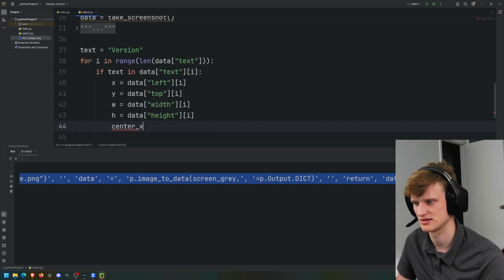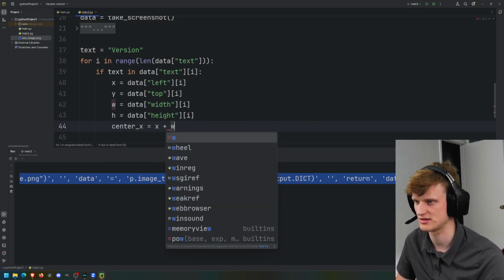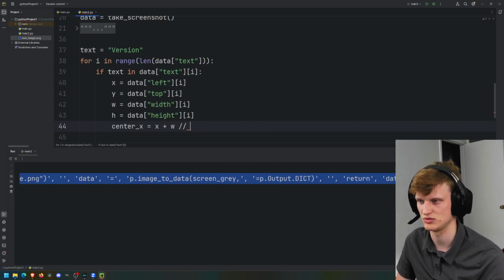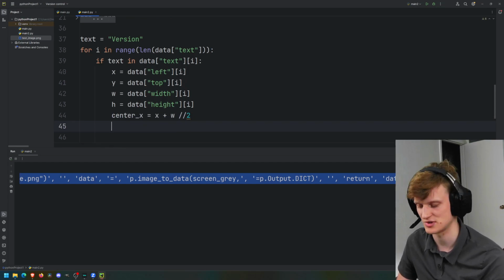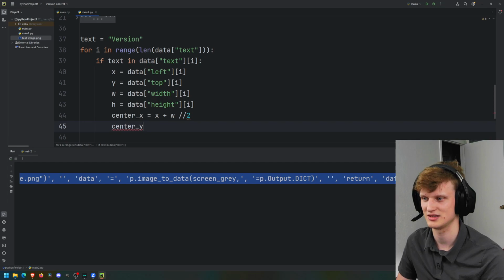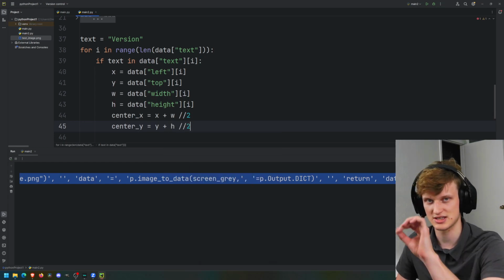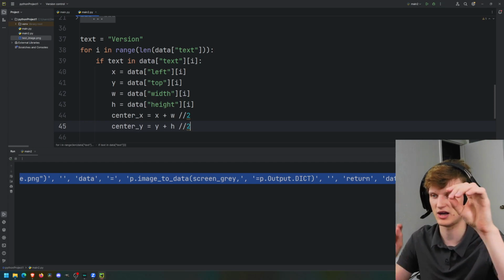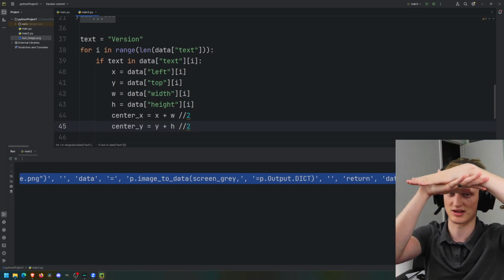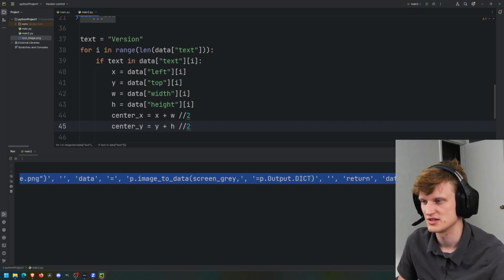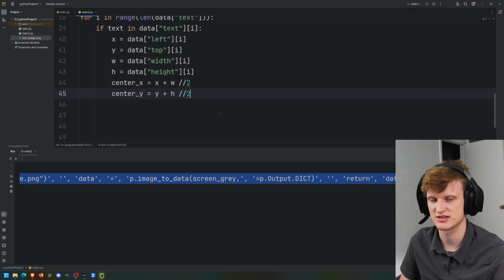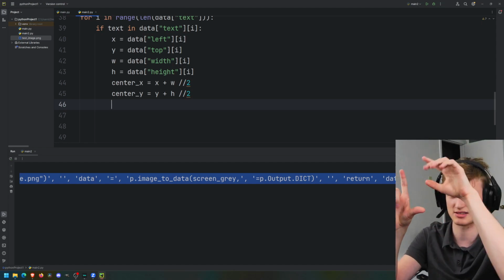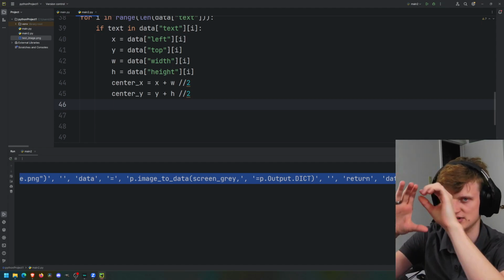Center x equals x plus width, and then let's divide that by 2. Because that's simple algebra. This is actually where you can use algebra, right? Center y equals y plus height, and then divide that by 2. That'll get the center. So the y plus the height, aka the x and y of that direction, divided by 2 is the center of it. So we have the center x and the center y. That gets us the very center of this box that might be where that version word is written.